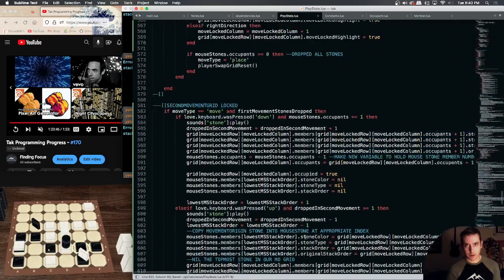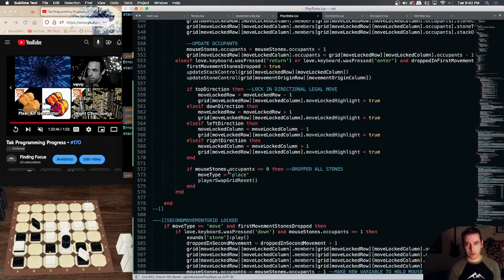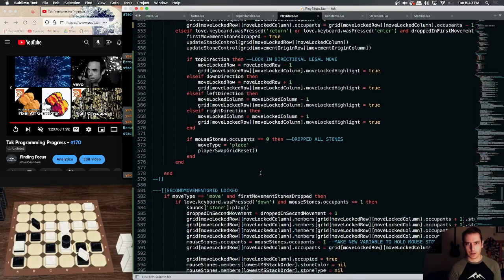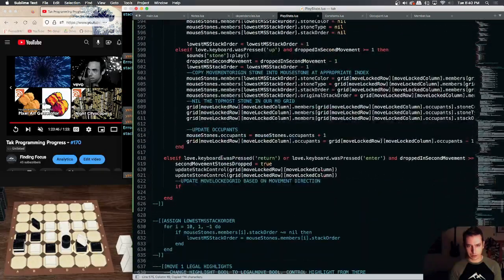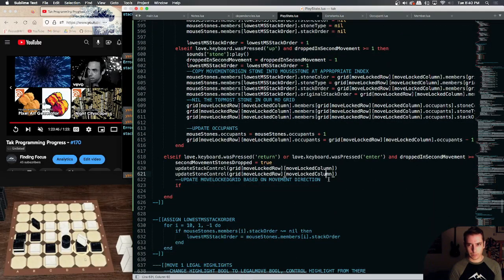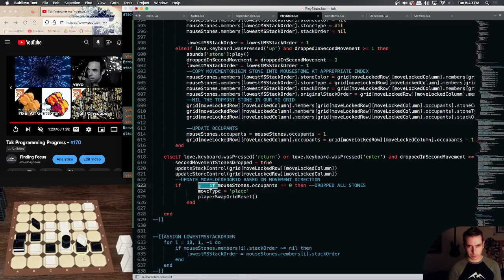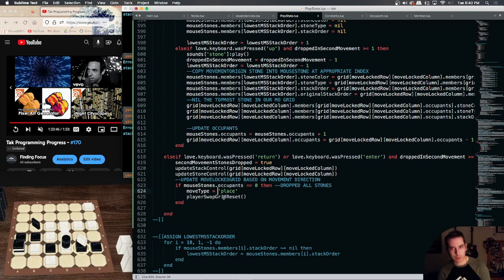And then we take a look up here. If our mouse stone occupants is 0, then we need to change move types and swap our player. So if our mouse stones are 0, meaning if we hit enter and we did not have any stones left in our hand, meaning we placed all our stones, dropped all stones, then we would swap to a place and swap our grid.